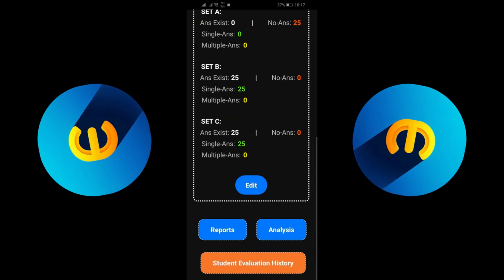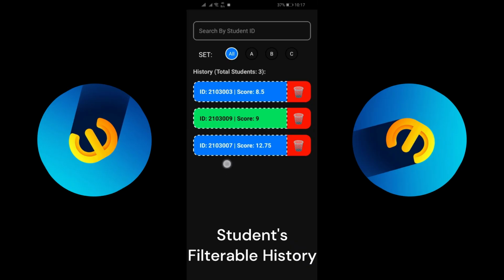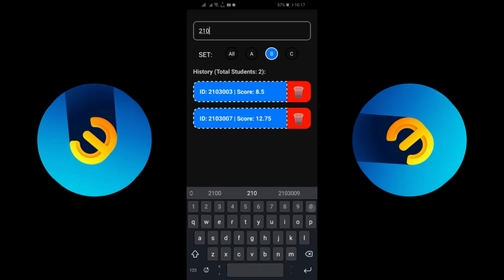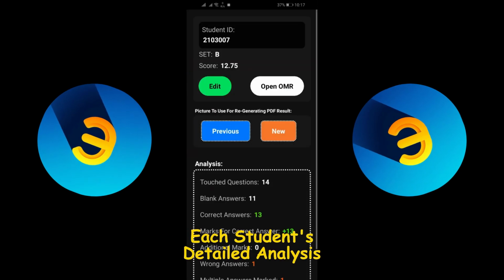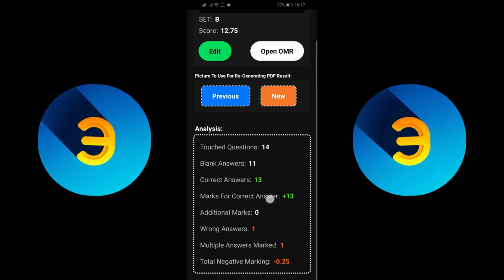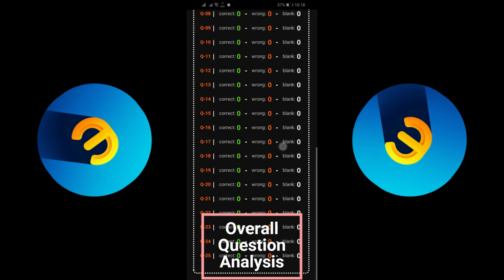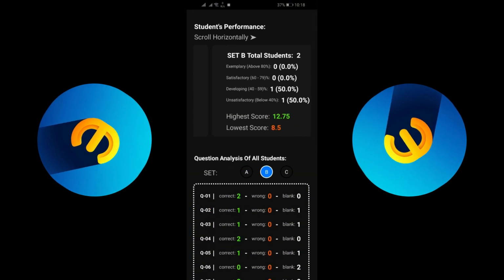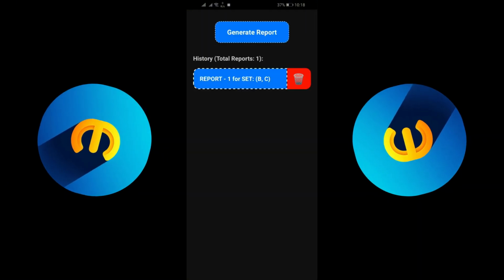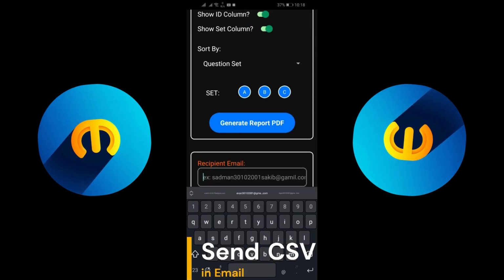All results are saved in the filterable student history. Here you can see all students at a glance. Tap any student to see a detailed performance analysis. For a broader view, the analysis tab gives you an overall performance summary of the entire exam for all students. Finally, generating customized reports is also easy.